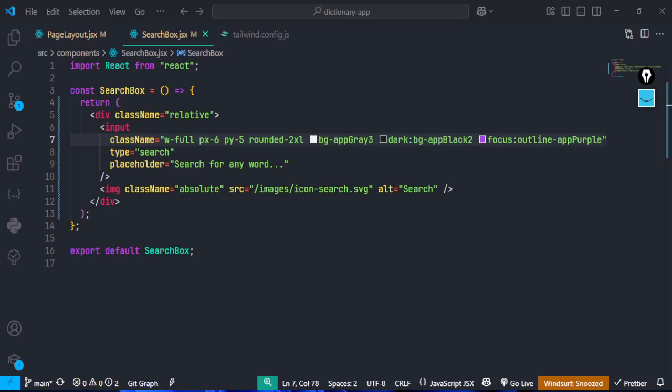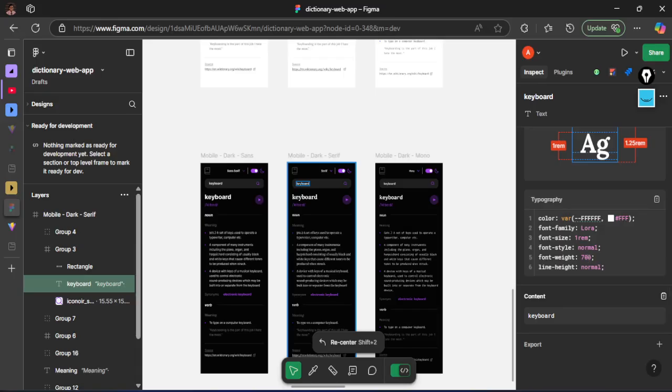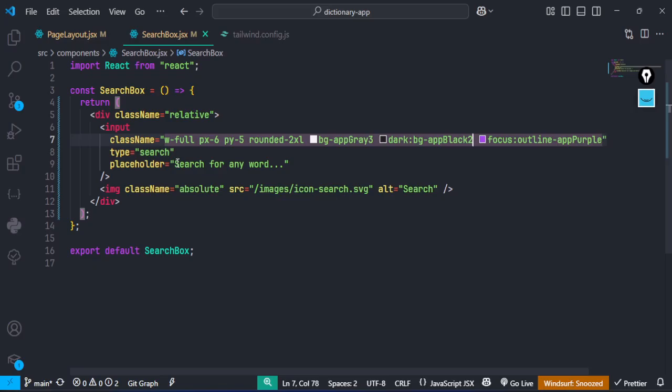The font needs to be bold. So the font used there is 700. So we need to change that. And how do you change the fonts to be bold? What we just need to do here is to do font-bold like that.